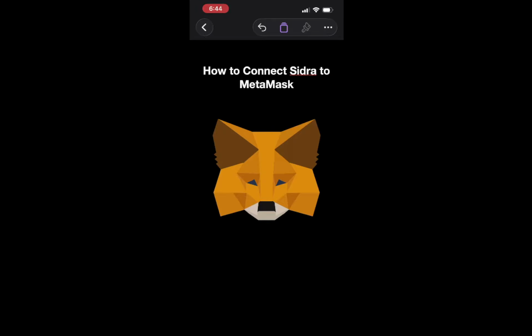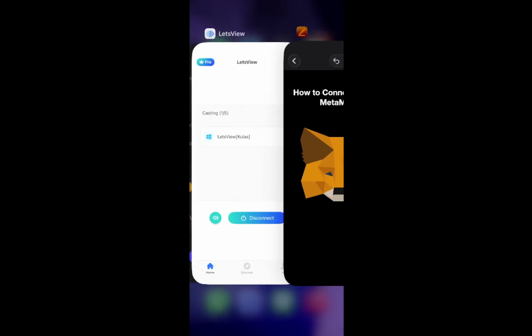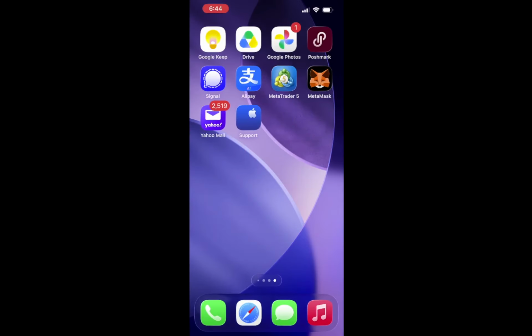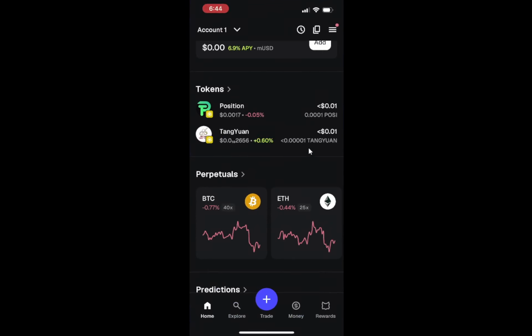In today's video, I'm going to teach you how to connect Sidra to MetaMask. First, open MetaMask on your iPhone, Android device, or browser extension. If you're using a mobile device, look for the MetaMask app icon. It typically features a fox logo. On a browser, you'll find the extension icon in the upper right corner. Once you click or tap it, you will see your wallet interface.